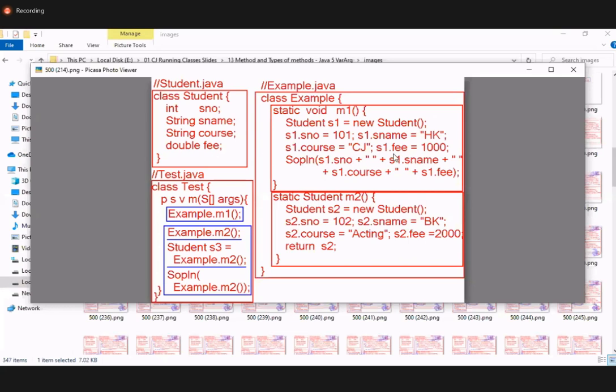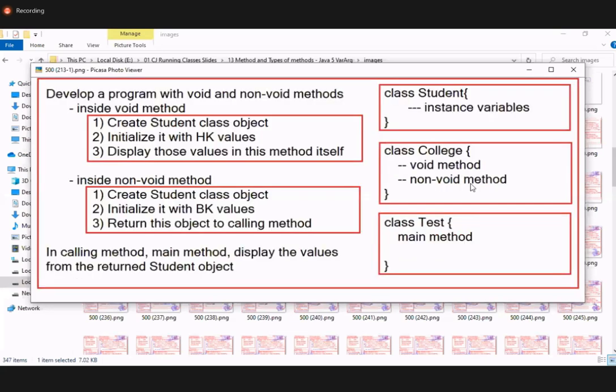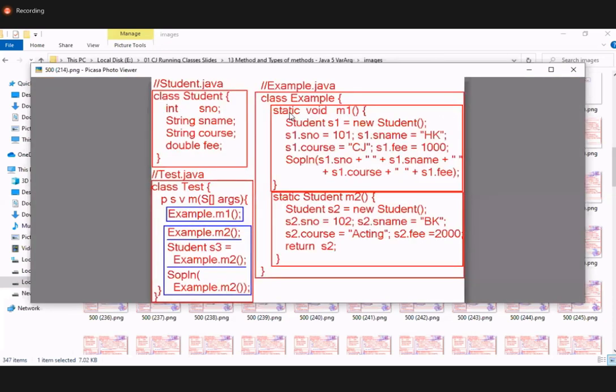Then next step, in a class College, define a void method and a non-void method. Now inside the void method, I'm asking: create a Student class object, initialize it with your values, and display those values in this method itself. That means are you returning any value from this method? No, because not returning any value from this method, the method return type will be void. Void m1, static, Student s1 equal to new Student. Then all these 4 variables are provided memory. Then I'm initializing those variables, s1.sno, s1.sname, s1.course, s1.fee. Then display. So from this method, I am not returning any value. Hence the return type of the method will be void.